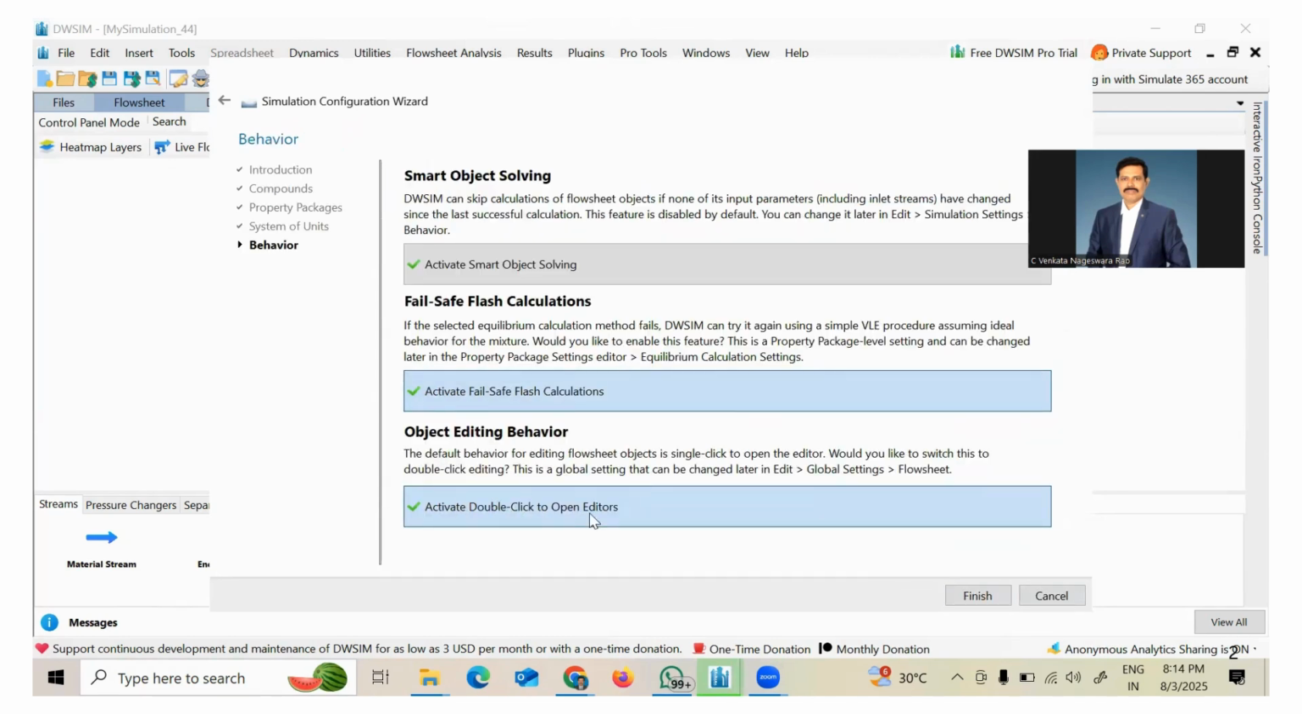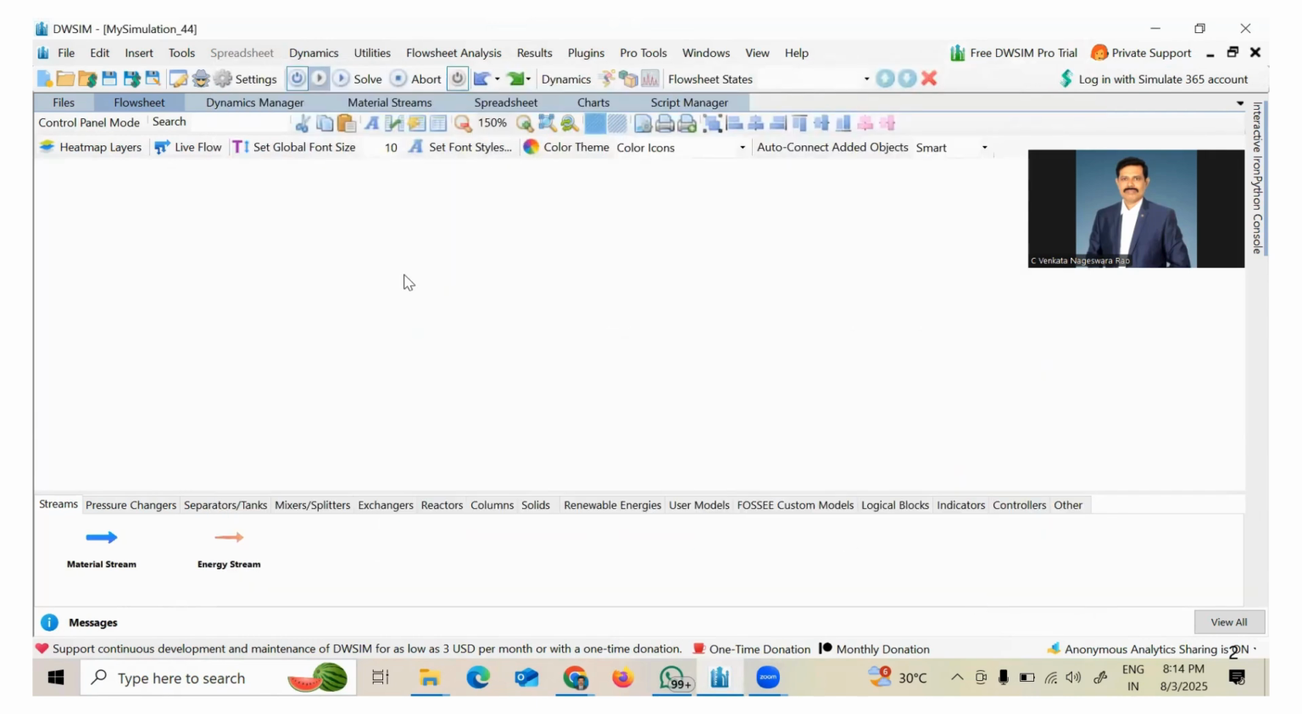Now this 'activate double click to open' option should be activated. If I don't activate it, it will be gray in color. If I activate it, it will be blue. And then I go to the finish section. Now I'm in the finish section.